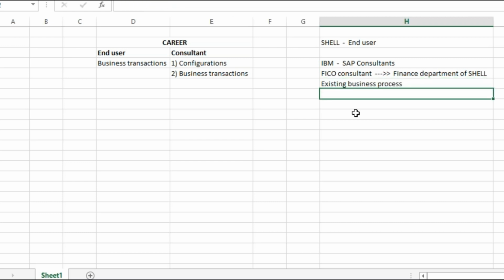What are the activities the user is doing in general ledger? What are the activities the user is performing in accounts receivable? What are the transactions and accounting entries posted in accounts payable? What reports do they want to see? What kind of financial statements do they want prepared, and in what format? The entire existing finance process is what I am going to understand as a consultant, because this business process is what I'm going to configure in the system.